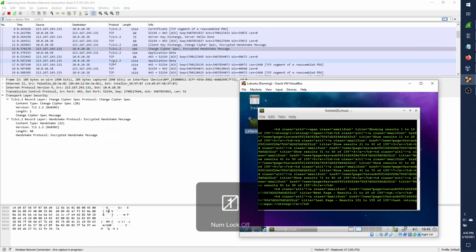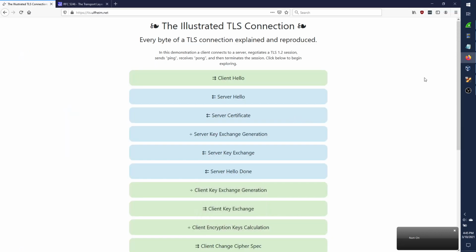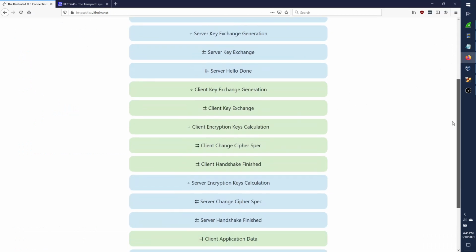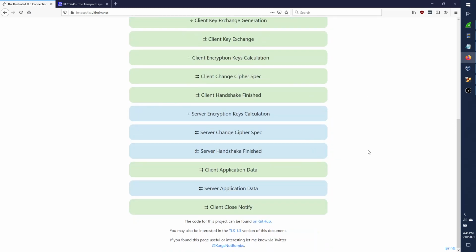If I go back to that web page quickly, you'll see that a lot of the names here match up to the names we just went over in Wireshark. So you can spend some time going through this to look at the definitions of precisely what's in each of these messages, besides the few things that I pointed out.